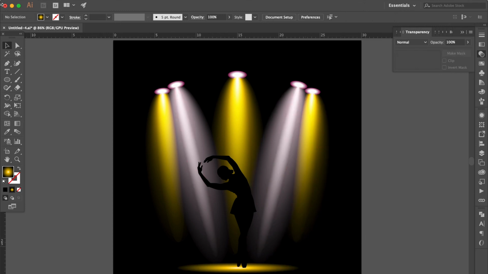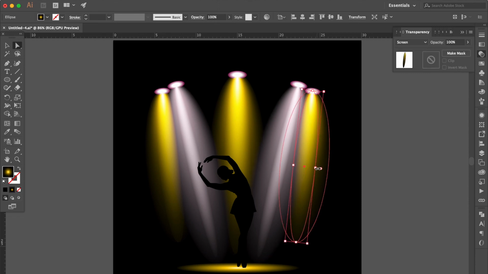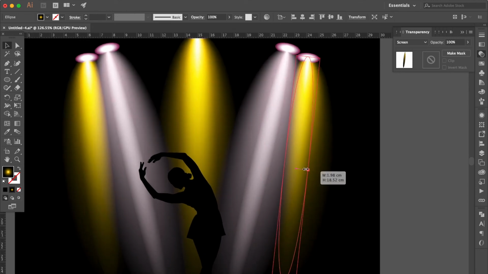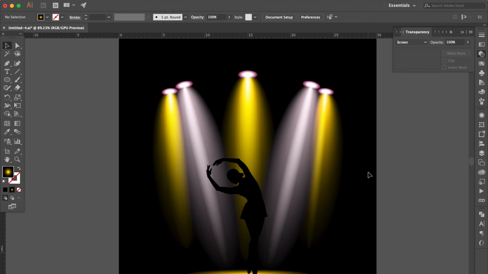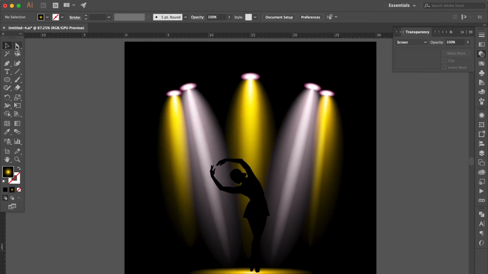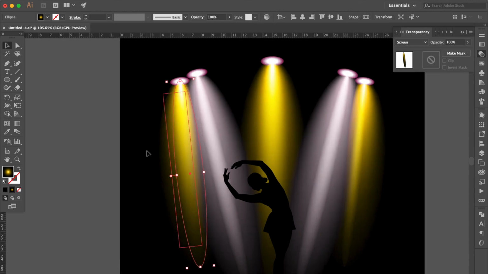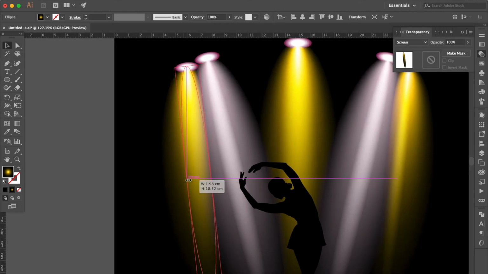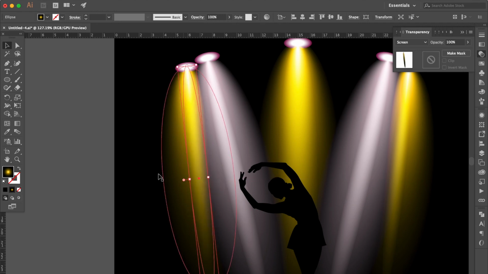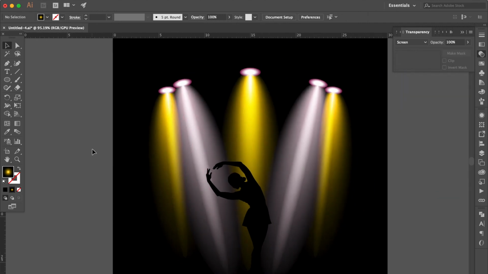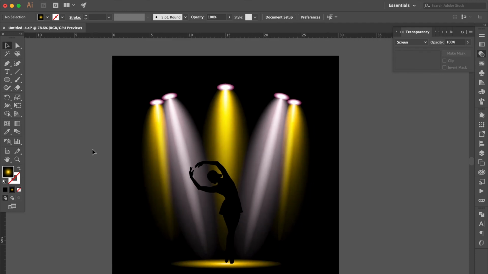All right. Use direct selection tool. Adjust the yellow spotlight at the middle of these two grooves. Like this. All right. Now we know how to create the spotlight effect.